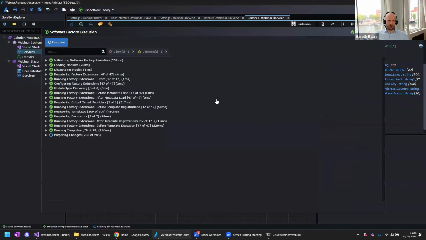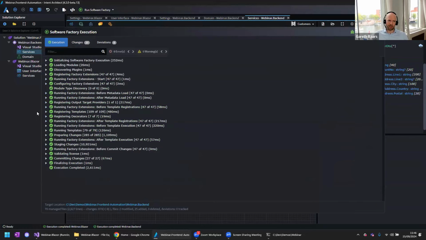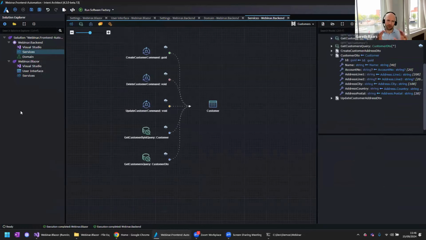Software factory is going to run, and this is going to set up, there's our commands, our handlers. So this is the mediator paradigm that we've got over here for the commands and the queries, our validators, and so on and so forth. And there's our controller. If we're happy, we can say apply changes. And that's our backend for now, right? So we can come back to the backend and expose some more services if we need.